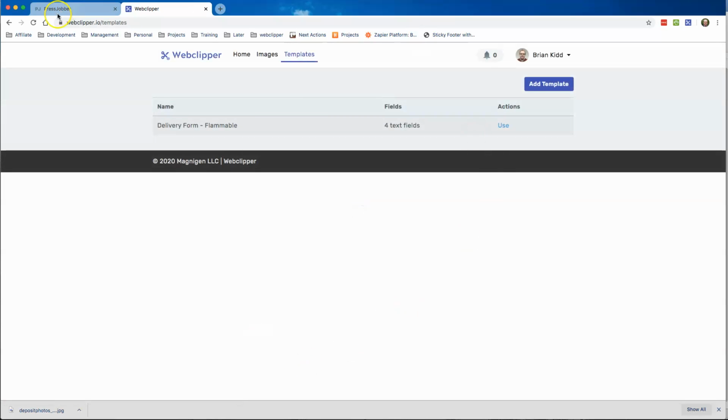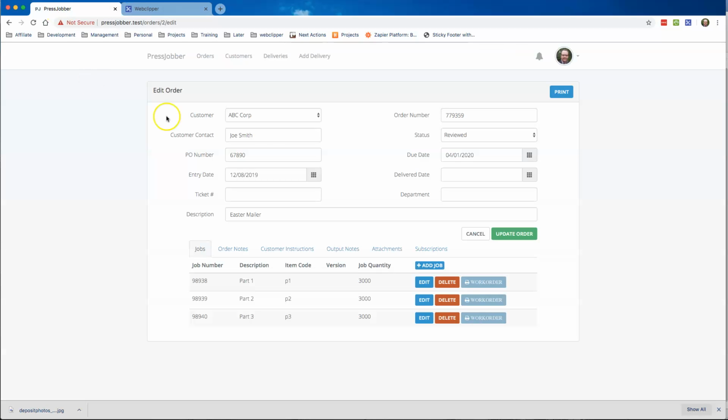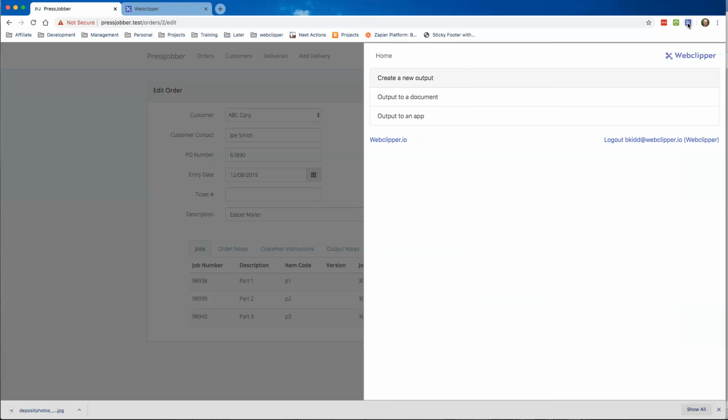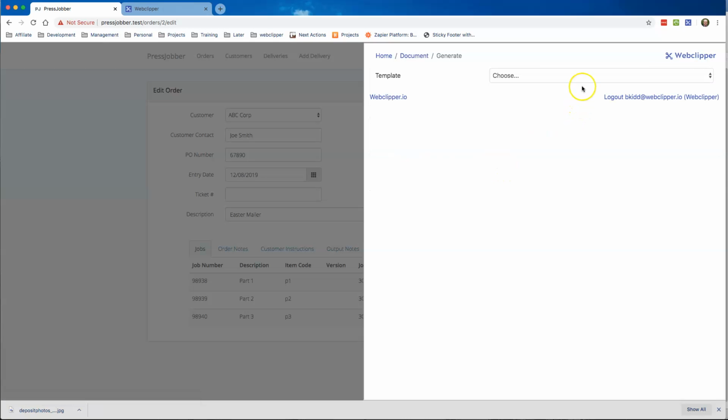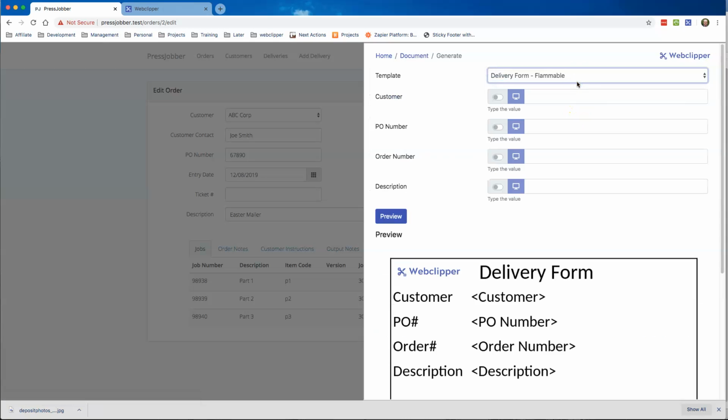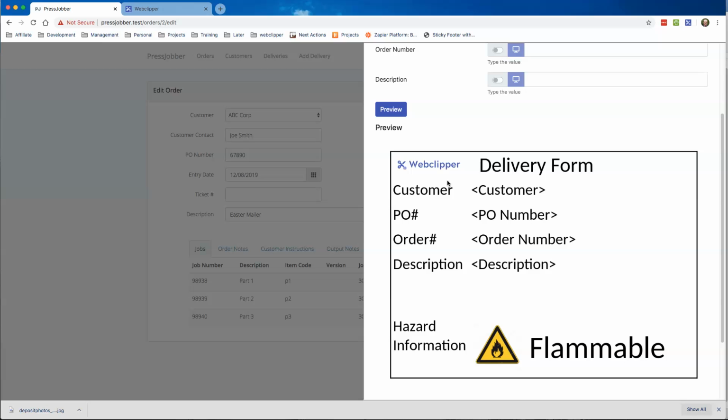And once that's saved, I'll go over to the web app that I'd like to get the data from, and from here I'm going to open up the Webclipper Chrome extension and then choose Output to a Document. We have no blueprints right now, but I can start from a template, and that would be the template that we just created. So I'm going to choose the delivery form, flammable, and now you can see those fields listed, and it's also giving me a preview of what it's going to look like. Right now, we just have placeholder data in for these fields.